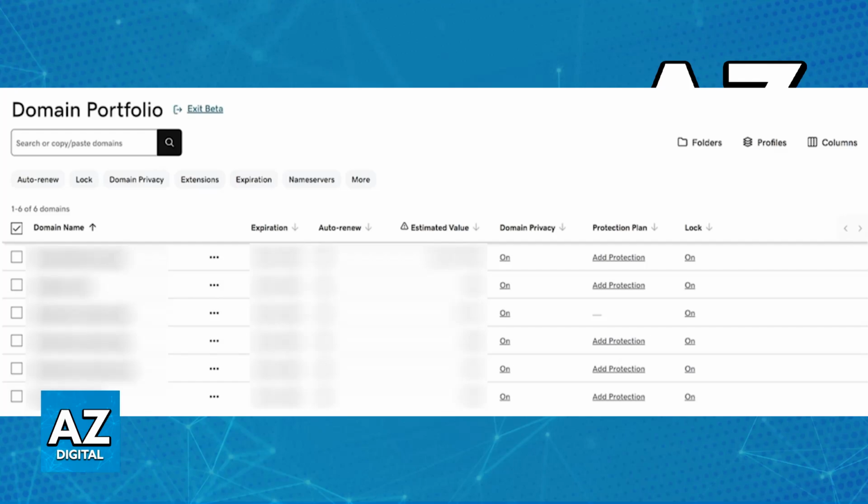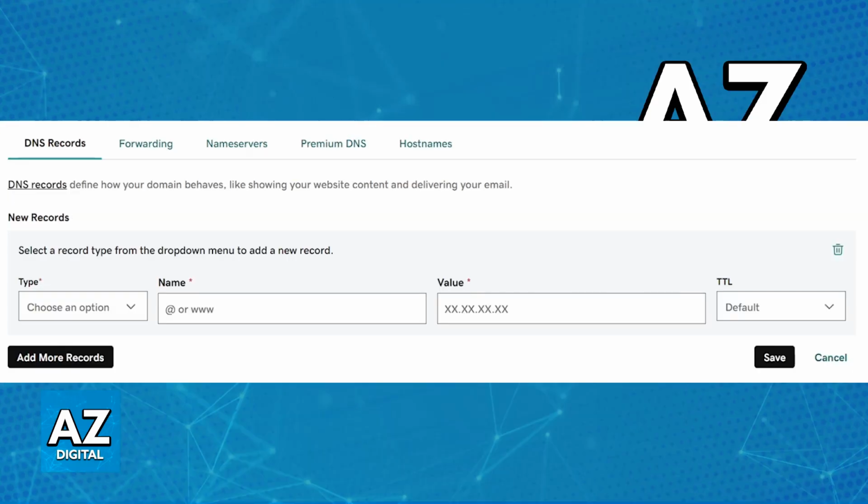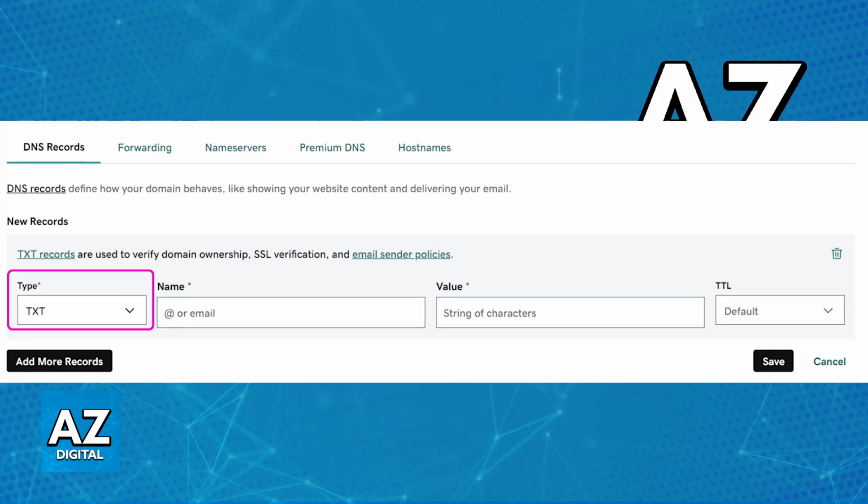So go over to your domain portfolio, select the specific domain or website that you would like to manage, and under the settings, you will be able to select DNS settings. Once you choose DNS management, you will be able to find the option to add a new record under DNS. So just select this button that I've highlighted here on the DNS management page, and finally, you will be able to select the type as TXT. So as you can see, TXT records are used to verify domain ownership, SSL verification, and email sender policies.